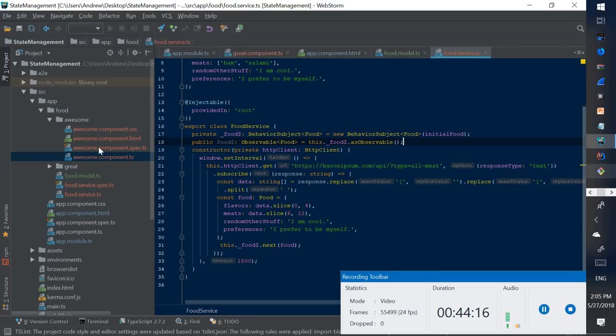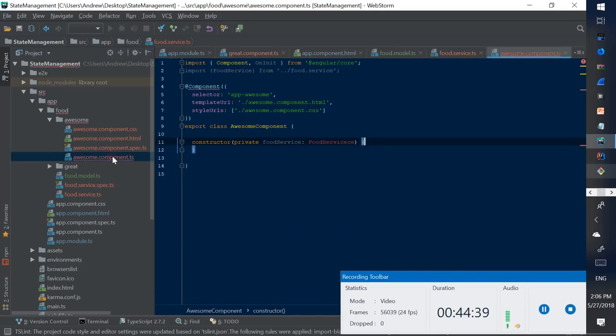So now that we have this all set up, we have a mechanism constructed for distributing our application state, and we can go ahead and now start making use of this food observable in our components and rendering data according to the current state of the application. So let's go back to our awesome component where we injected our food service. And in there, in our component class, I'm going to define an observable. We're going to keep it as a local variable to the component.